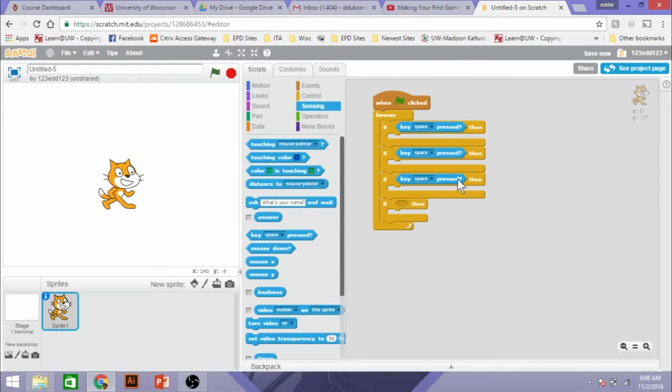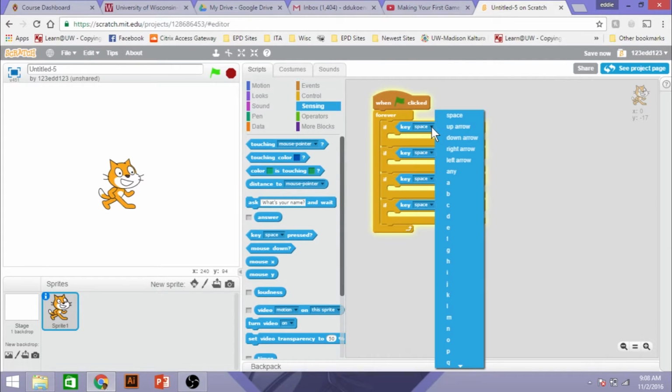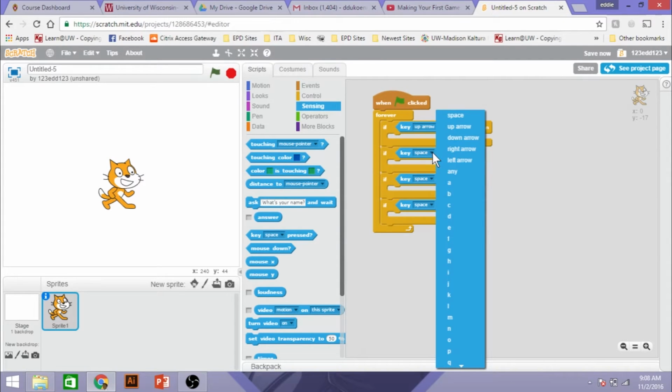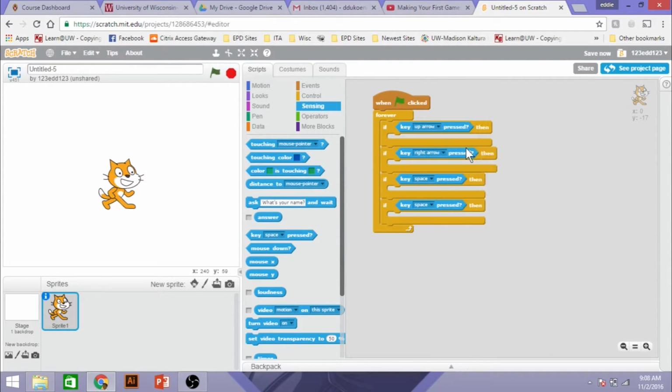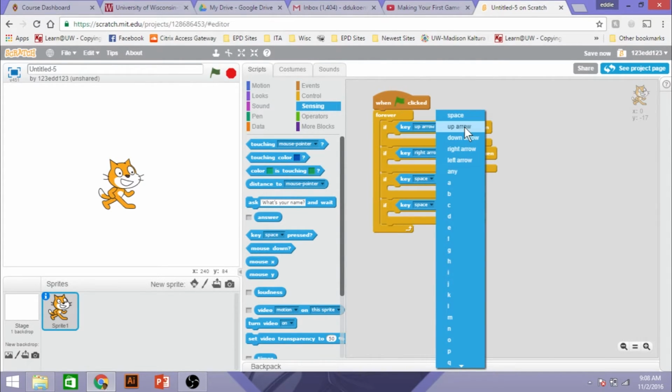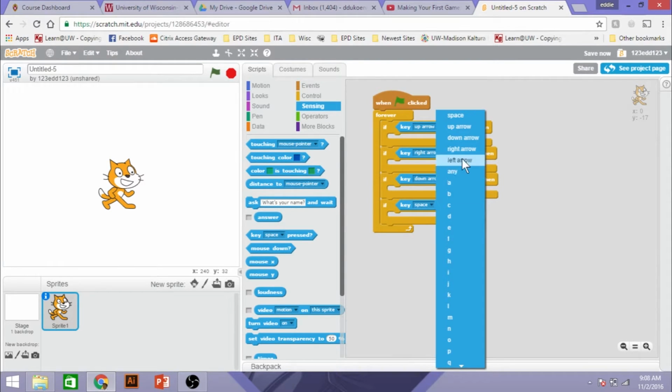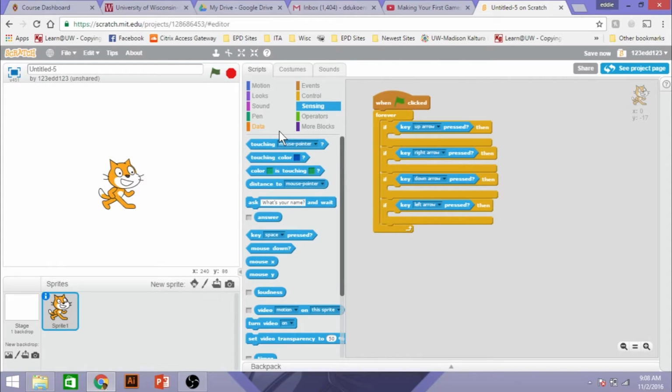And what do we think these keys are going to be? If you guessed that the keys are going to be the controls, you are correct. So we have up arrow, right arrow, down arrow, and left arrow. Excellent.